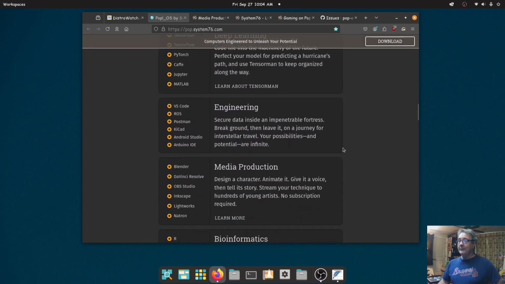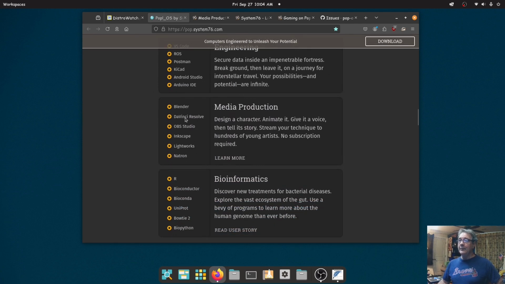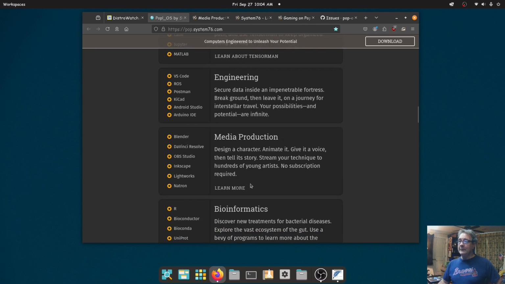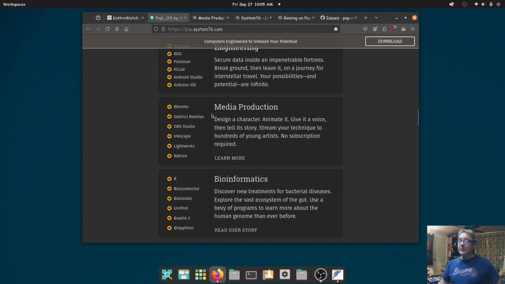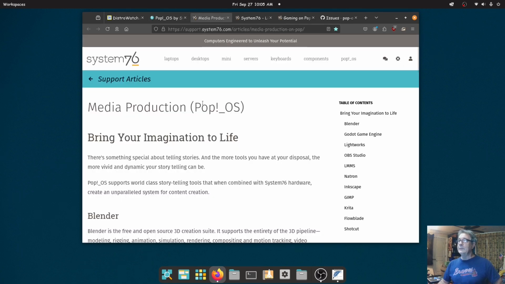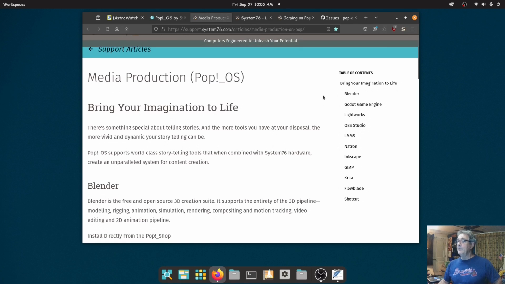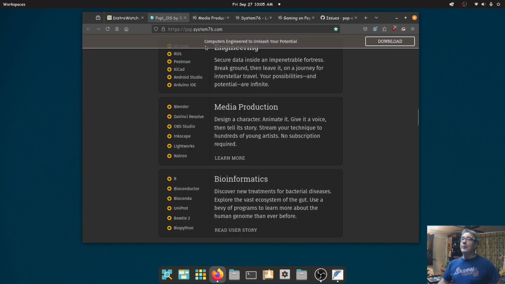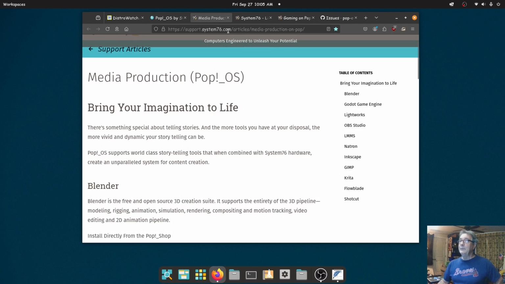A couple things I have found under media production here. First of all, under these categories, a lot of them have learn more about them, etc. But here under media production, it lists DaVinci Resolve, and if you open that up, it's going to open this page, and if you'll notice in the table of contents, that's not there. So I thought I'd be able to actually install that, but without further investigation, I can't. Well, I can, but it doesn't have the specific instructions.